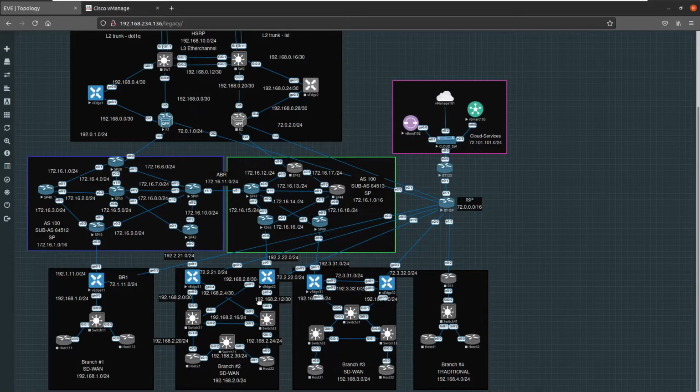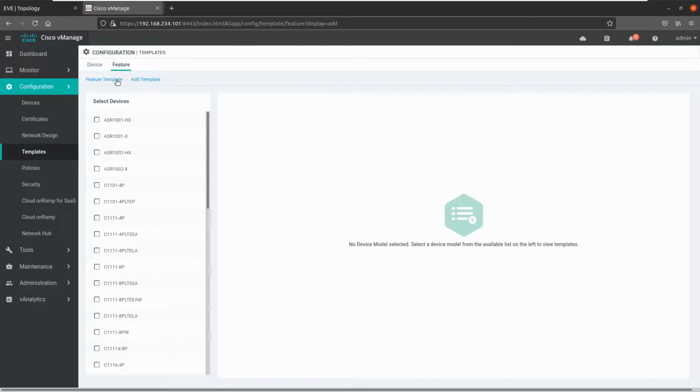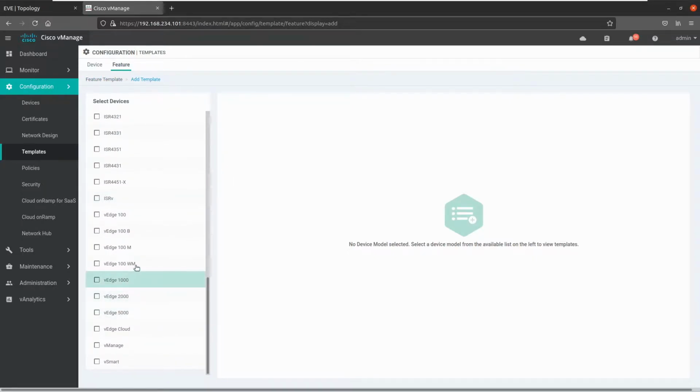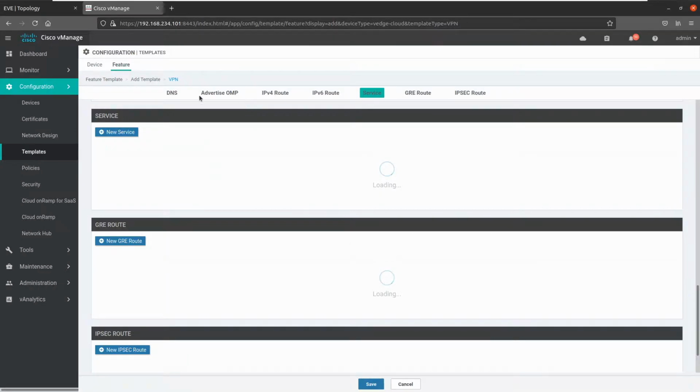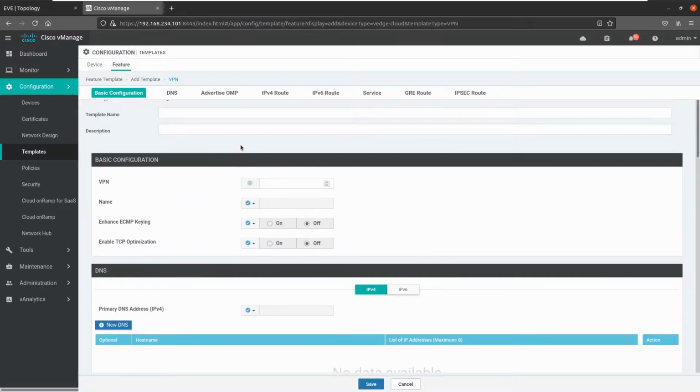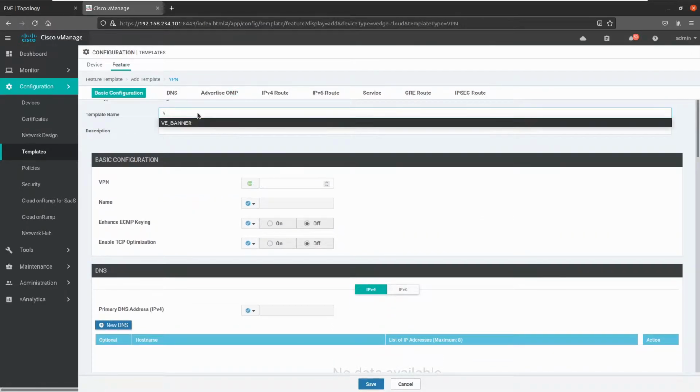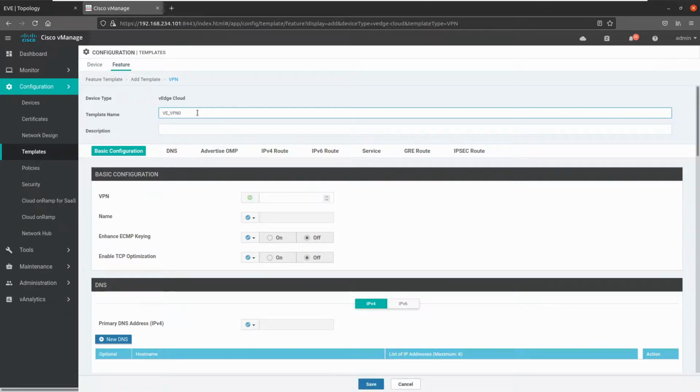Start to configure templates per each site and start with headquarter. It only has one transport interface. Okay, so it's going to be the easier one. So first we need VPN 0 and vEdge Cloud. So we need a VPN, and we need the interface. So it's going to be VPN 0. And actually, I'm going to name it like this: vEdge, and that's headquarter VPN 0. And that's going to be VPN 0. And I'll name it transport VPN.